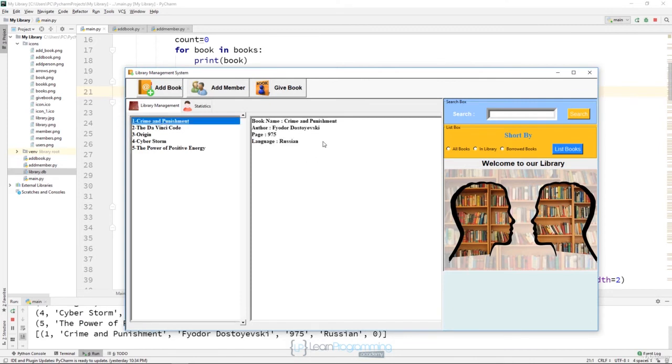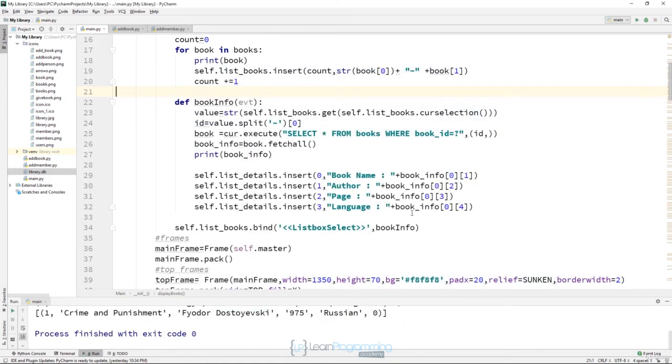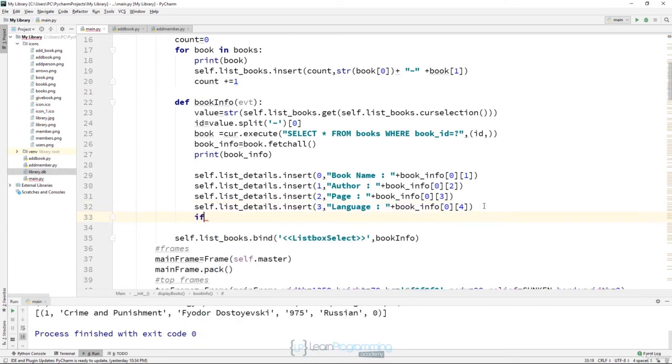So crime and punishment, as you see now, it's here, crime and punishment. But there will be a problem. I will now show it, and also I want to show here taken or not. Our book is already borrowed or not. So how can I show it? It is the last field in our table, right? So here I can use an if statement, because our default value for status was 0. Remember, let me open my database.